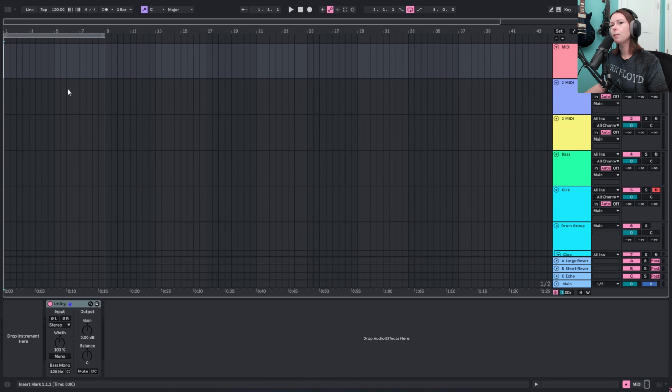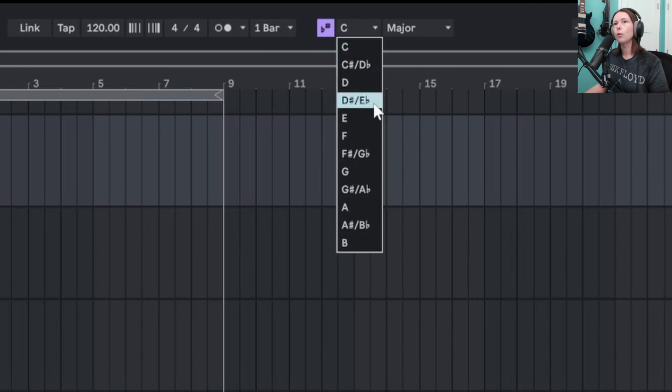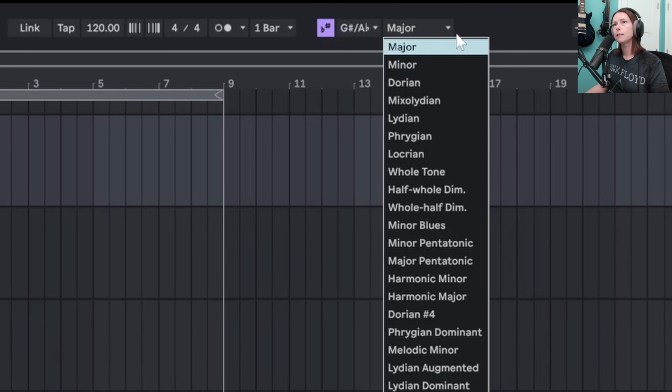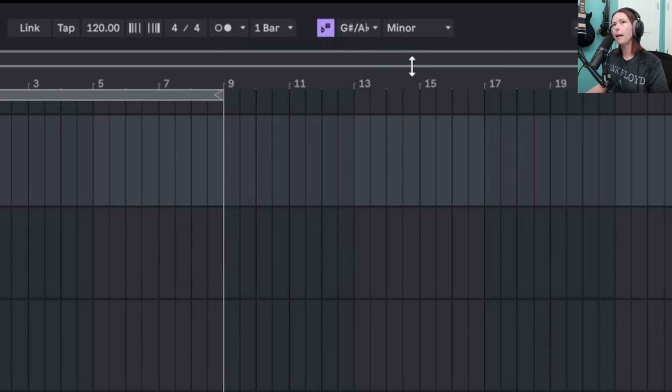All right, brand new project file. First thing I want to do is change my key. And normally I like to pick somewhere between like F and A because that's usually kind of the sweet spot for making basses for EDM type music. I'm going to do G sharp, and heaven forbid I make a song in major and make it sound happy. So we got to change that to minor.